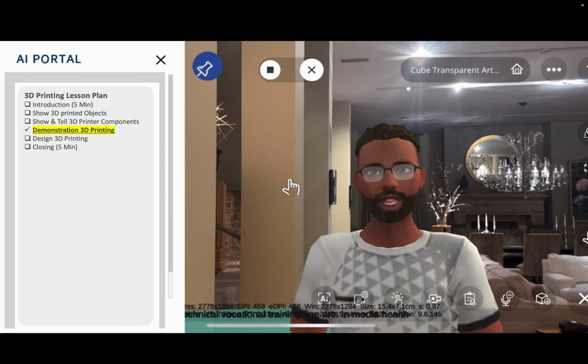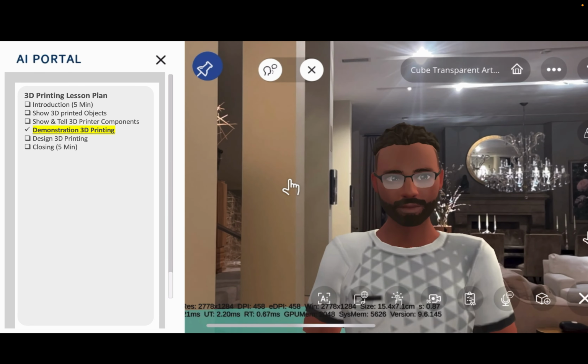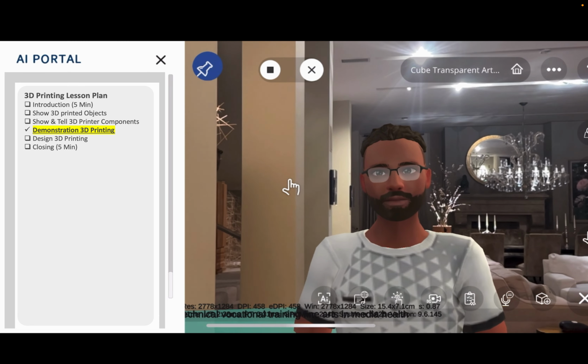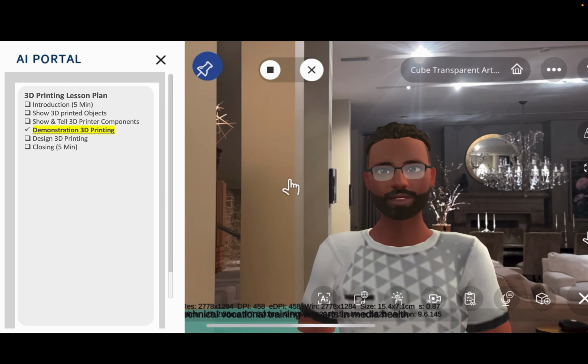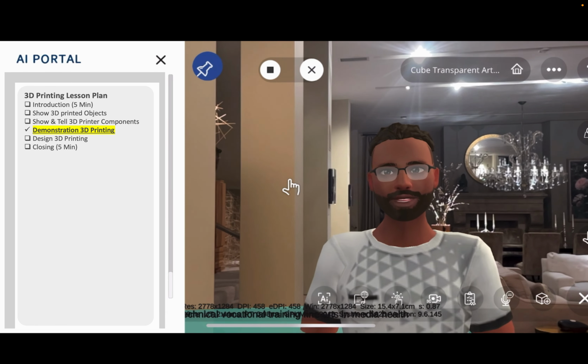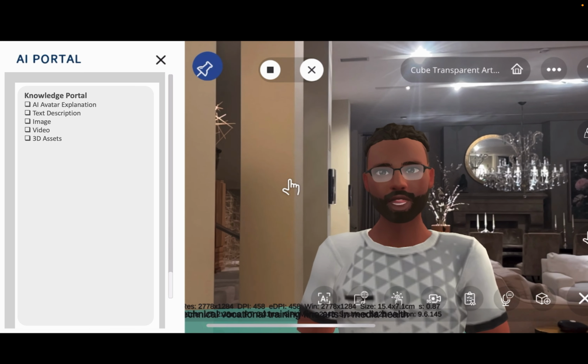So, okay, I have a lesson plan. It generates automatically a lesson plan for me. So I can select there either introduction, show 3D printed object, show and tell the 3D printed components, and demonstration of printing. So I click on demonstration of printing. I want to do a lesson on that. And then it automatically generates the knowledge portal for the 3D printer.